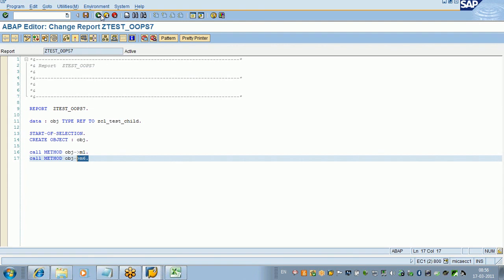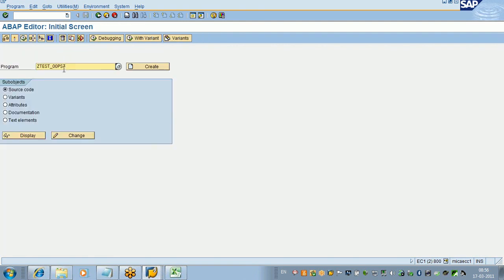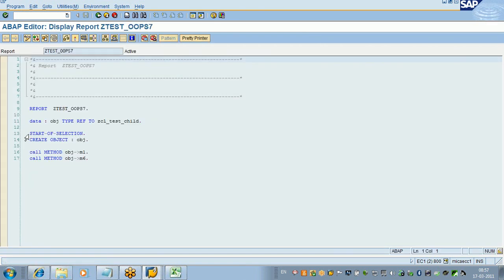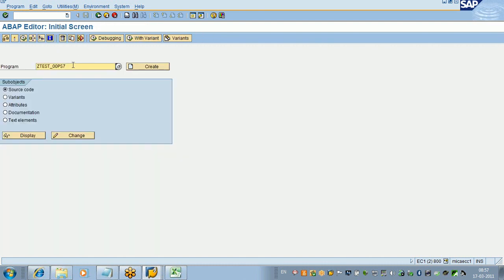Now, how to do inheritance without the help of SE24? It's in the editor itself. Sir, now we have inherited those 5 methods from the parent class, ZCL_test. Can we change the coding in the child class after inheriting? Yeah, you can change.